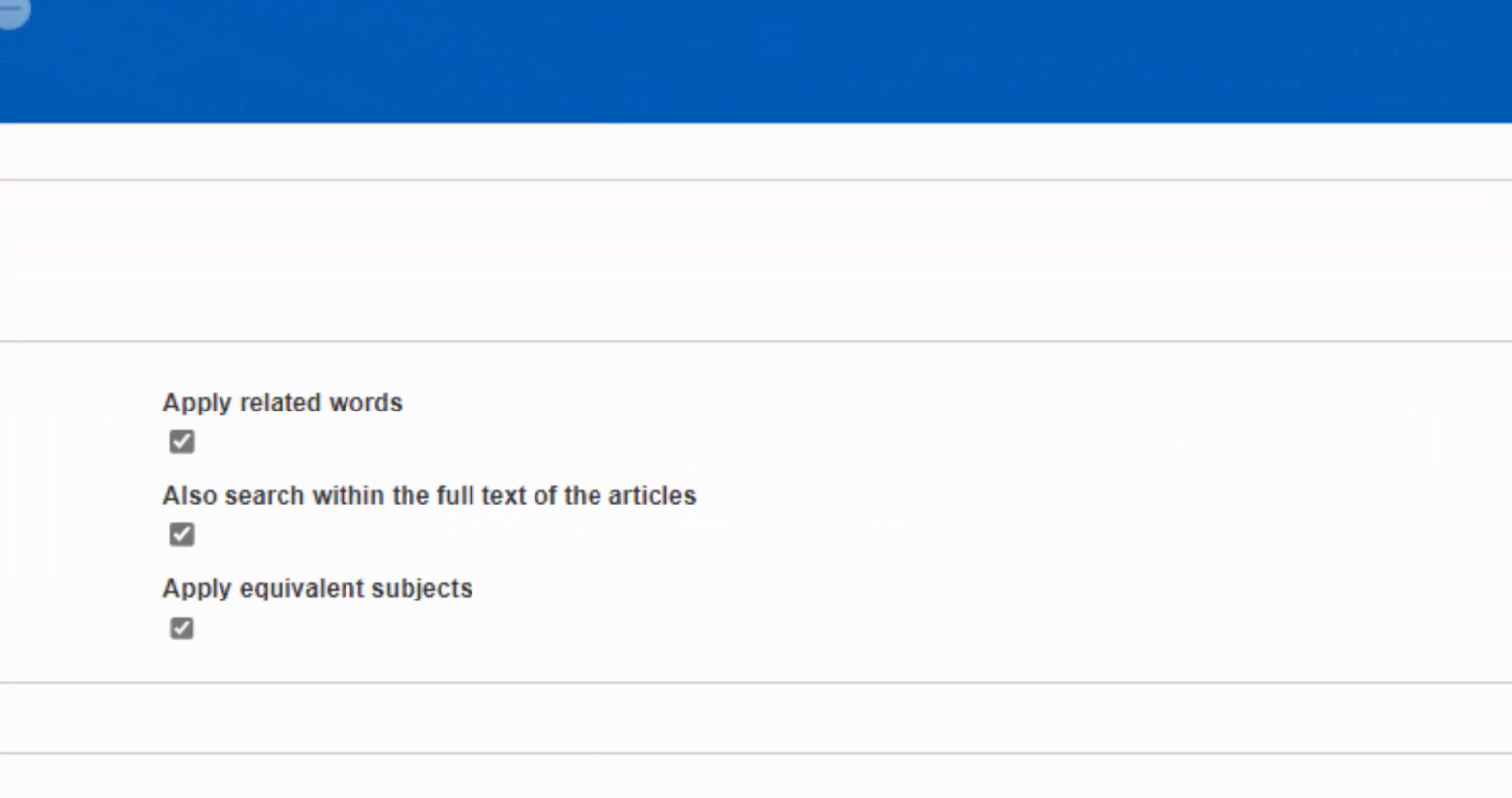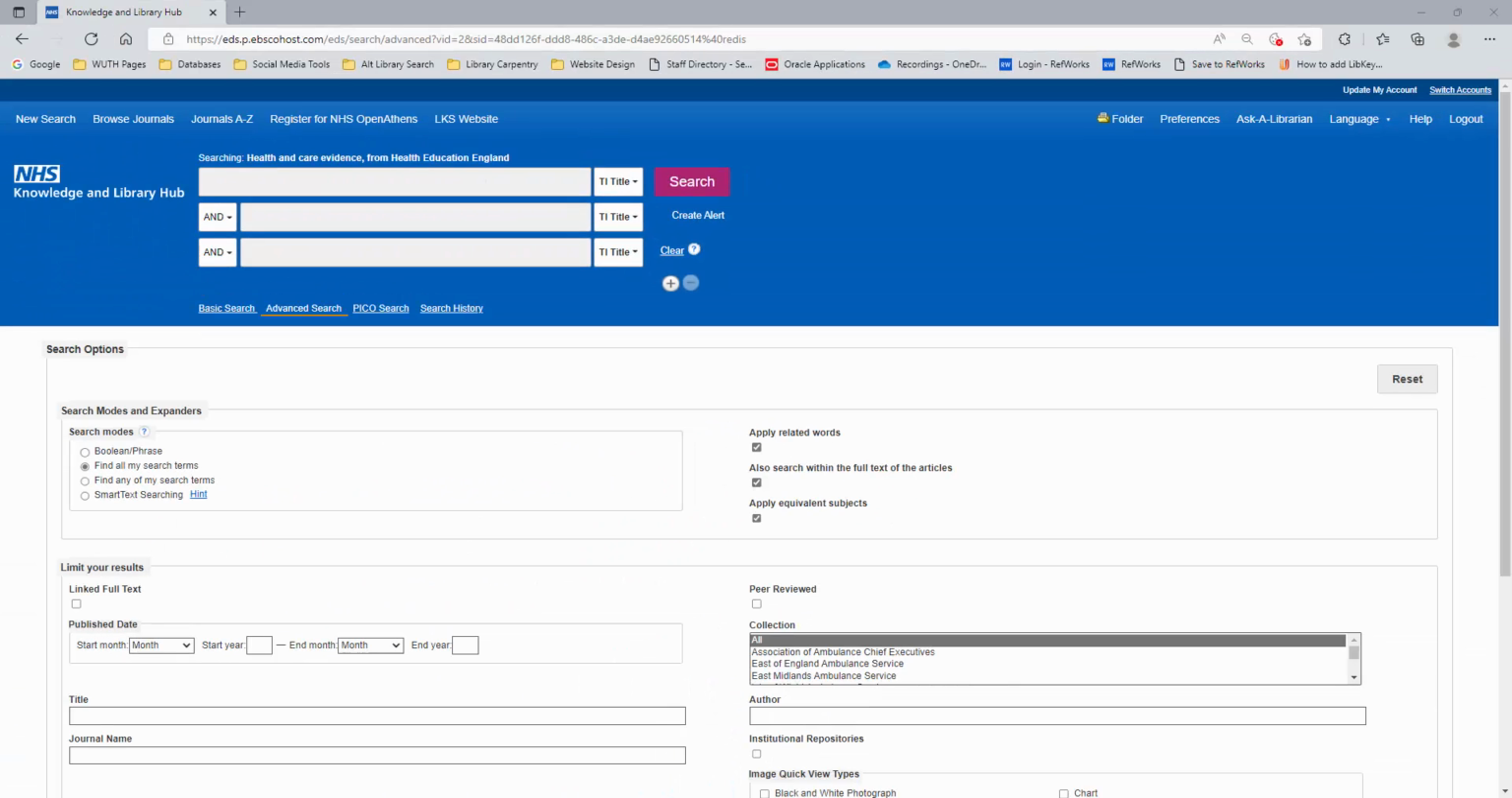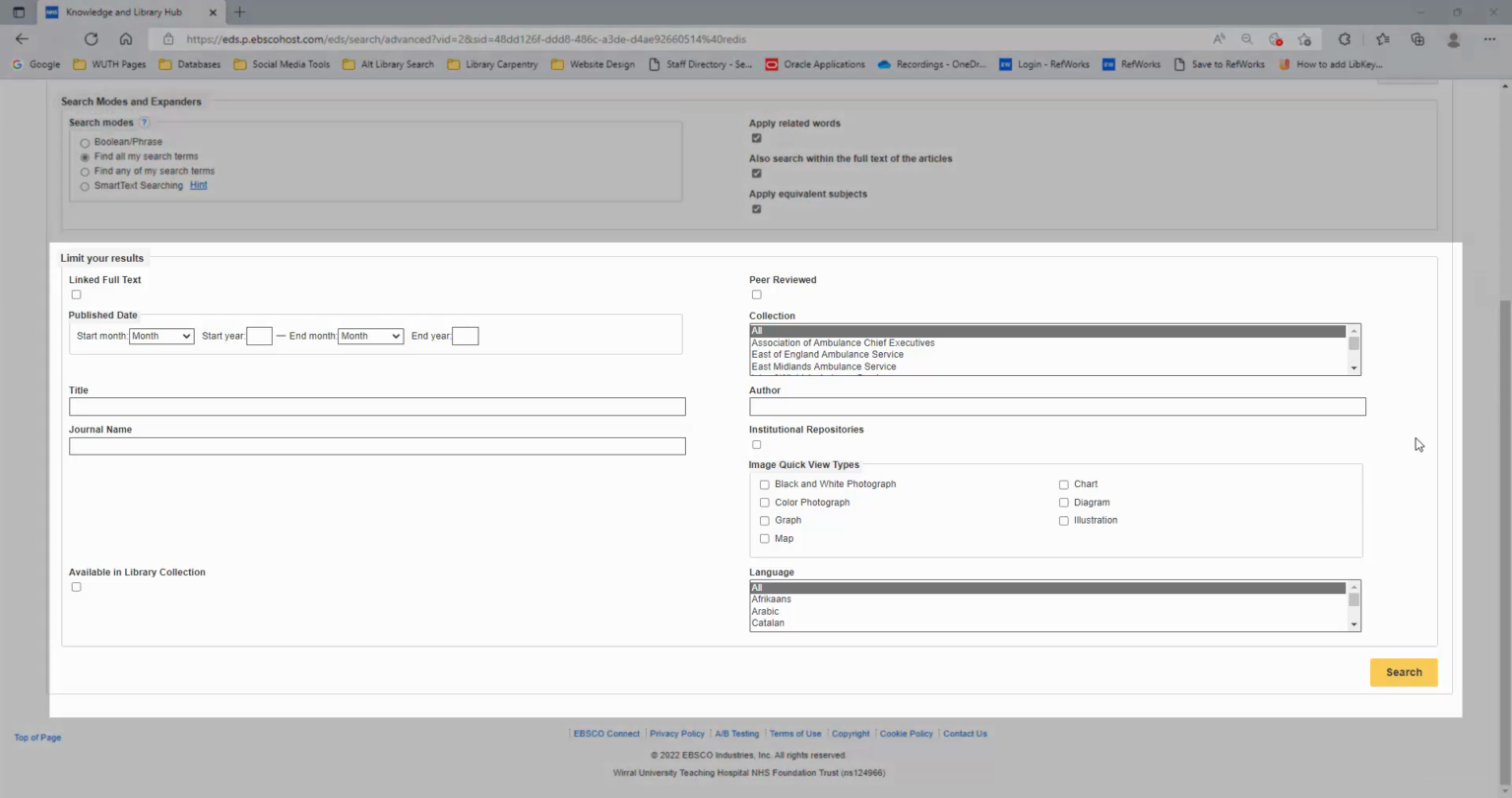The tick boxes on the right allow you to expand the results using a broader focus, for example by applying related words or equivalent subjects, which may relate to the search, or by searching within full text or articles for your term, which is the default if you do not select a field. Below these are limiters which narrow the focus of the search.